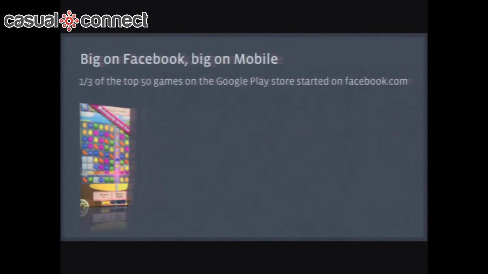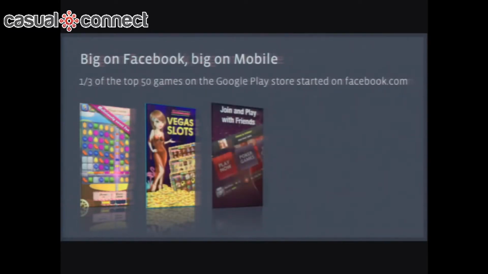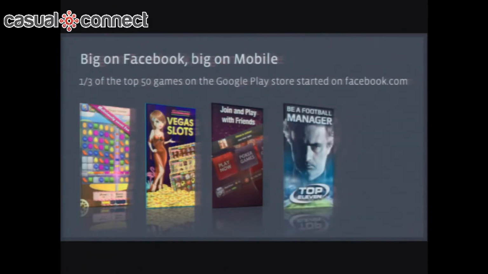And in fact, a third of the top grossing games, when I was looking recently on the Google Play Store in the US, started on Facebook Canvas. So again, this is games from Candy Crush, which you may have heard of, Slotomania, but again, all different genres. Zynga Poker, all of these games started on Facebook Canvas and are now integrated cross-platform.